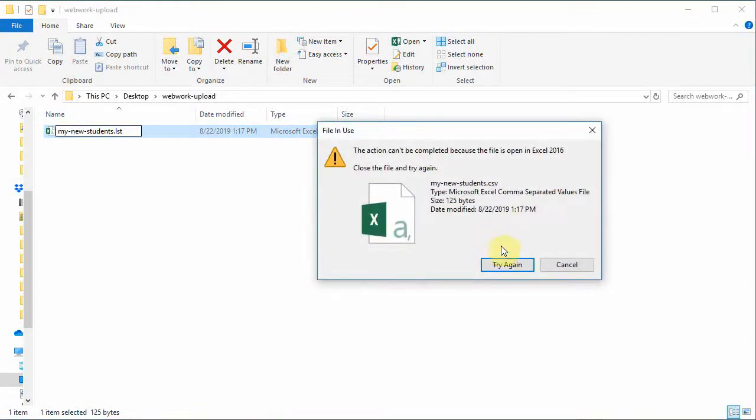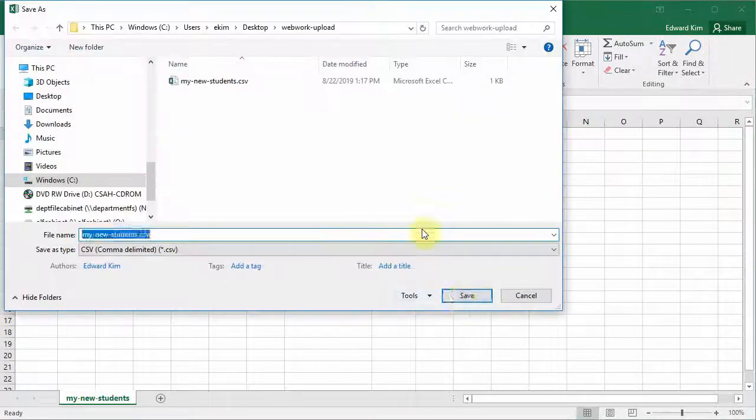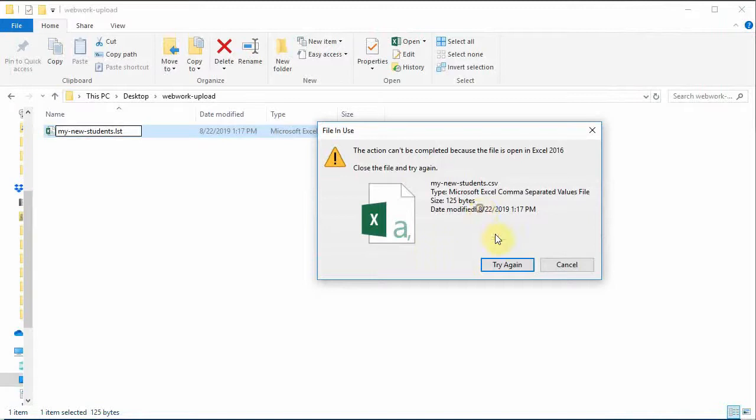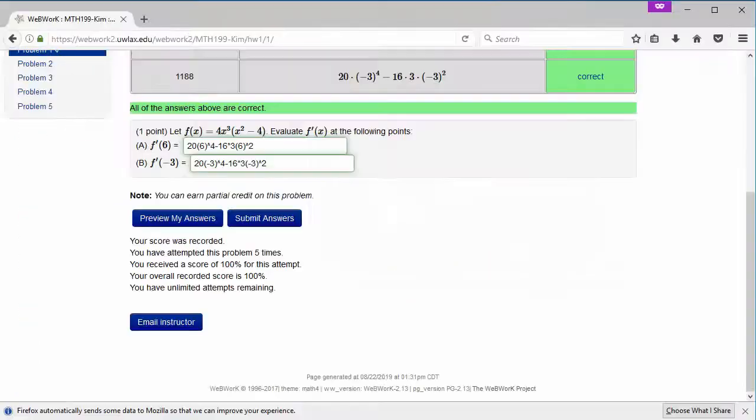Now, it might not let me do that because I have Excel open. Right, okay, so let me close Excel. Sure, save it as that. Yeah, okay. Now that Excel is done, I should be able to rename the file. Now that I've renamed the file, let me go to my browser.